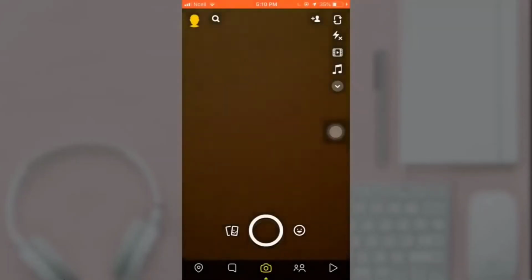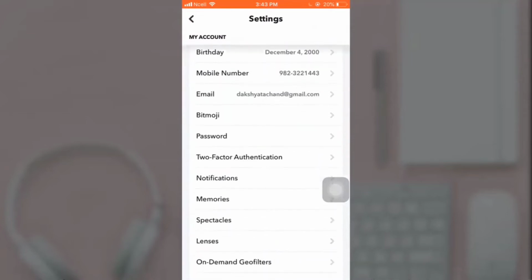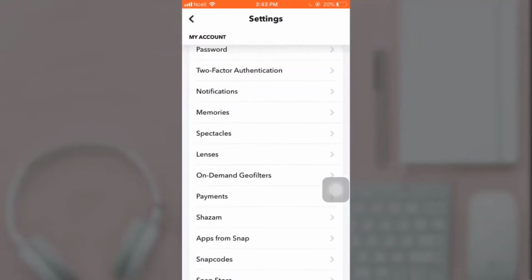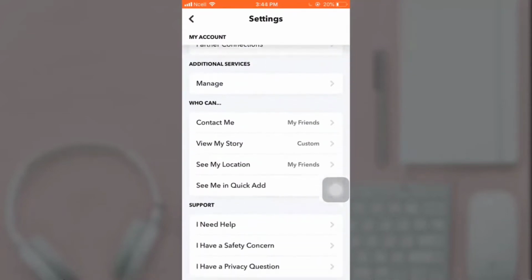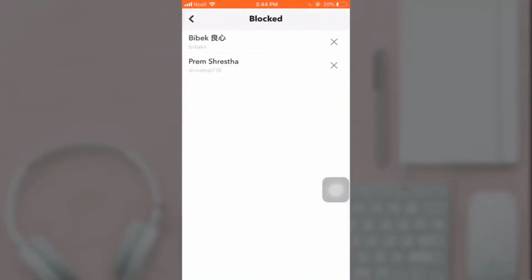How to unblock someone on Snapchat. After you have opened up your app, you can see a profile icon on top left corner. Tap on it. There you can see a settings icon on top right corner. Tap on it. Scroll down and go to account actions. There you'll see an option of blocked. Tap on it.